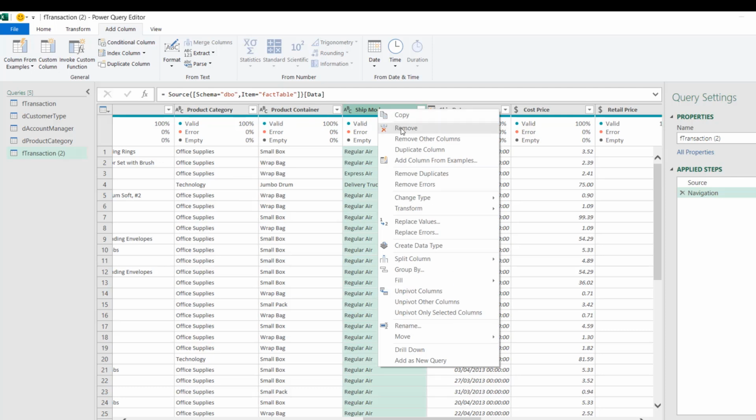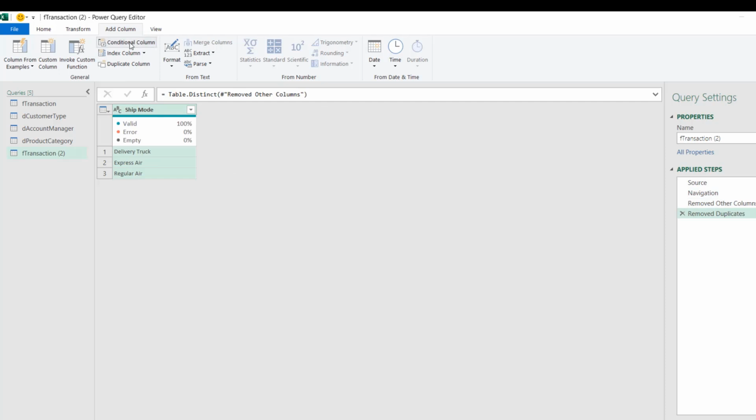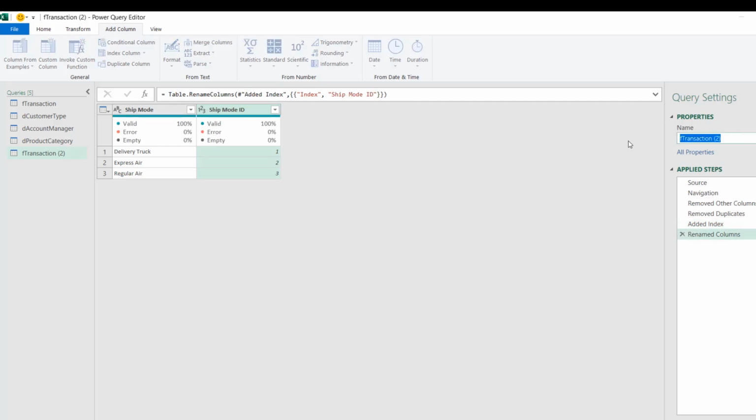So right click and remove all the columns, and we want to get rid of duplicates. Again, we want to create an index 1, 2, 3, and it's going to be ship mode ID. So I'm going to click enter and then I'm going to rename, Ctrl V. So this is going to be the ship mode, and let's click enter. Let's make it consistent. Enter. So you can see I actually created these 4 dimension tables, and of course we have the fact table.